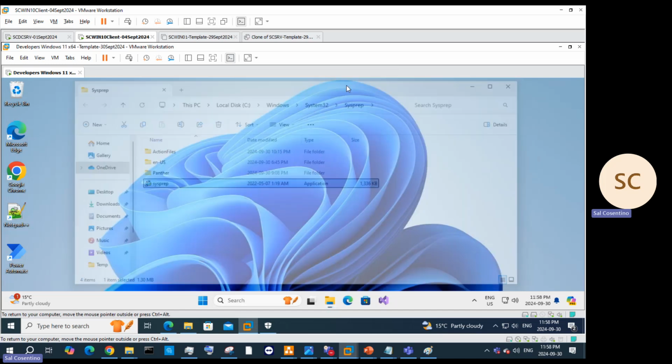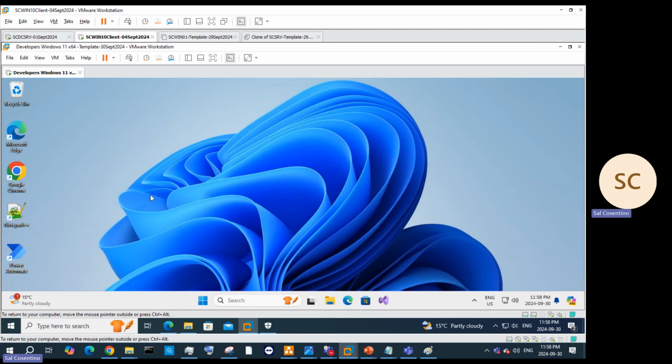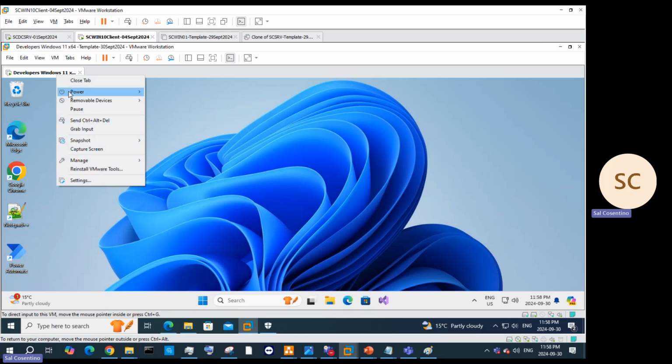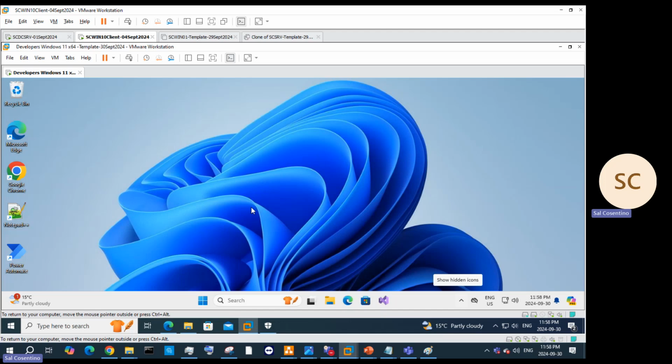So this machine is ready to go. As you can see, it was ready to be sysprepped, and then we could have powered down the machine and given less RAM, so that it was completely off, and then created the clone out of that. So that was our main goal. So again, I'll have to take a look at that.